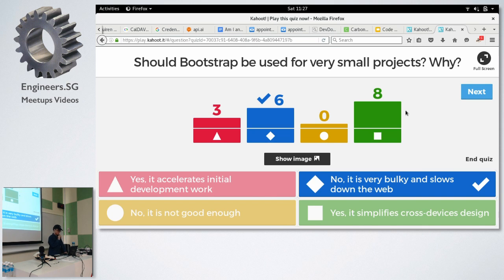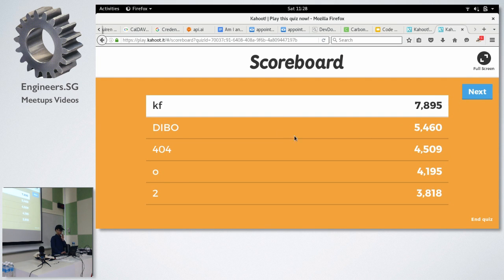Okay. So it does accelerate initial development work. It does simplify cross-device design. At least you didn't choose the third answer. It does this too, but it shouldn't be used for very small projects because it's very large in size. You have seen how many kilobytes it is, like 300, and then you have the jQuery library and stuff, and it's really huge already. So it's really bulky. If you are doing a very small project, you should just write your own CSS styles, and that should be it. So the correct answer is no, it's very bulky and slows down the web. Not a lot of people got it correct.